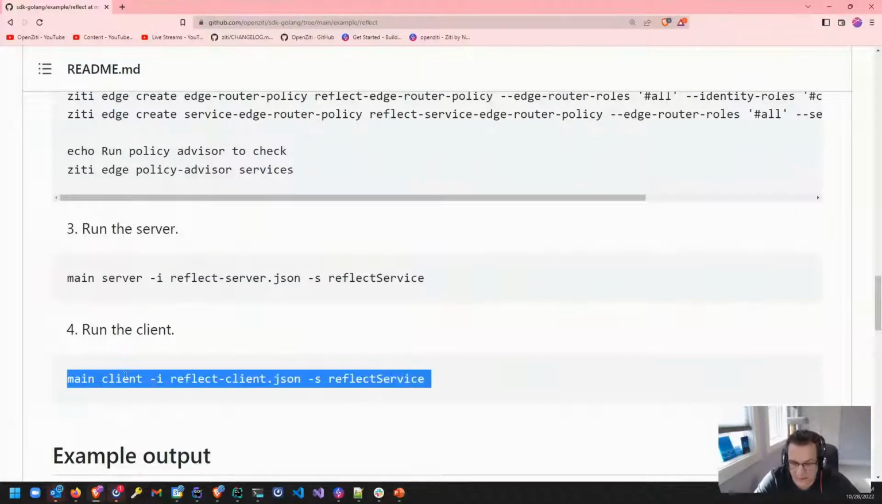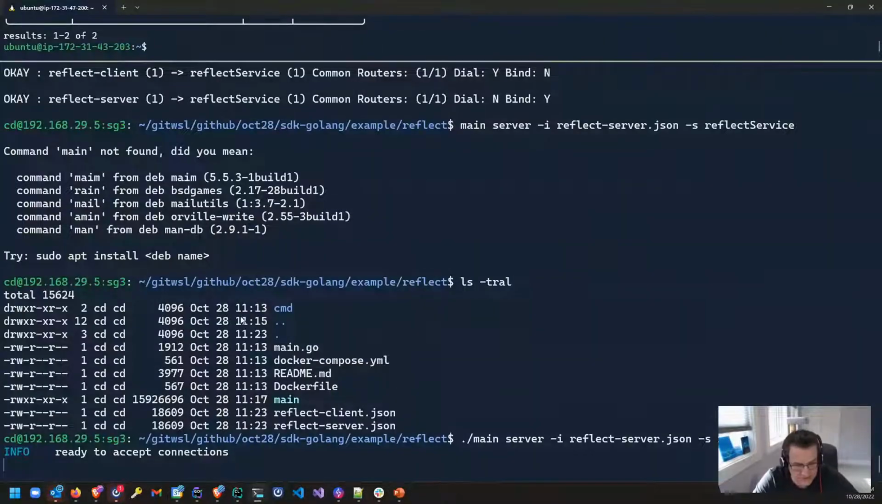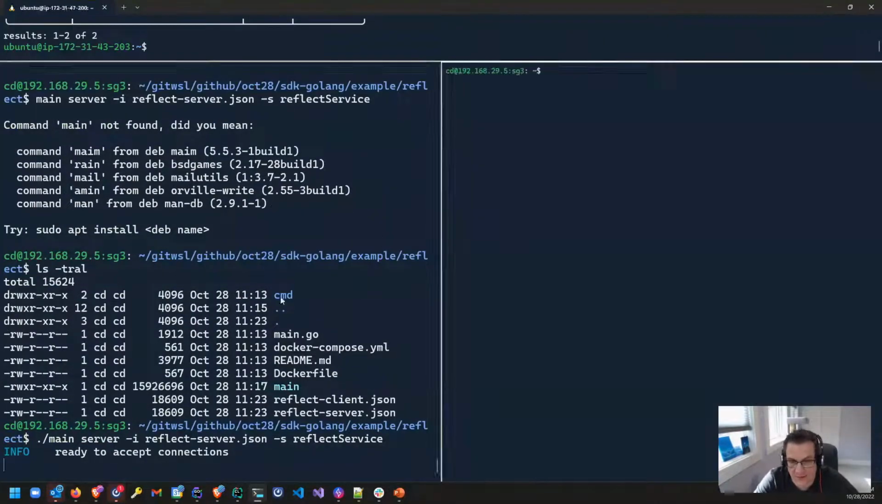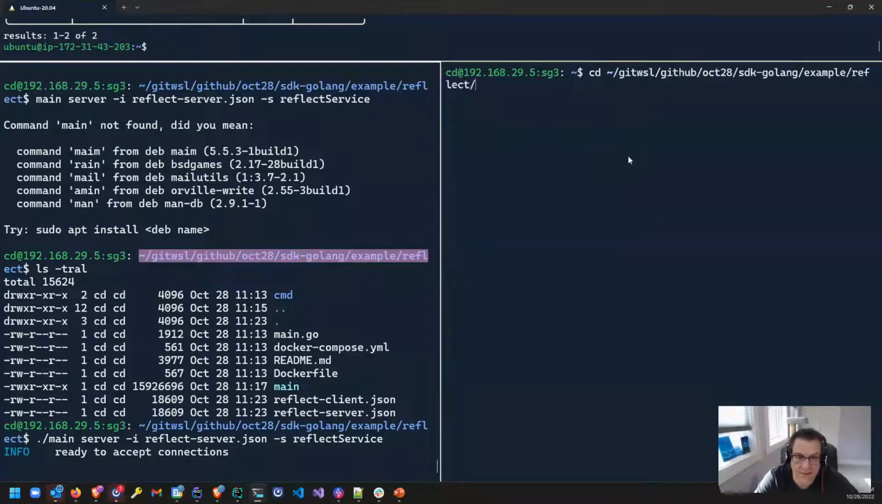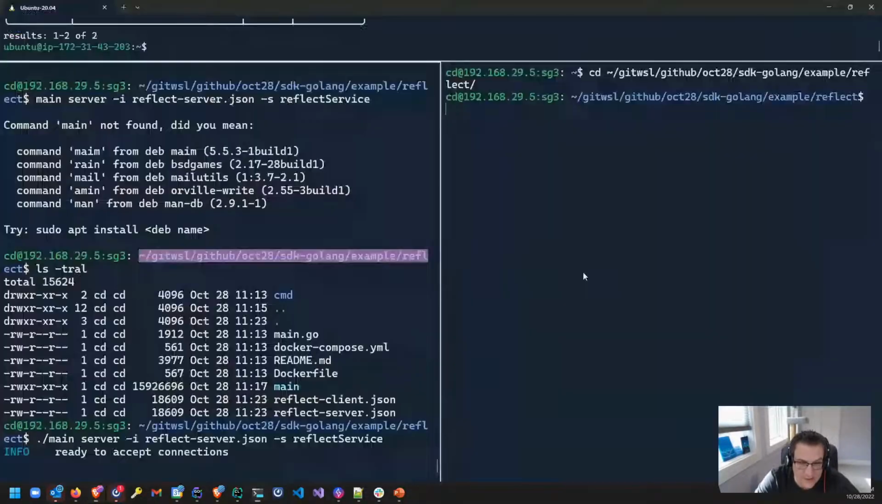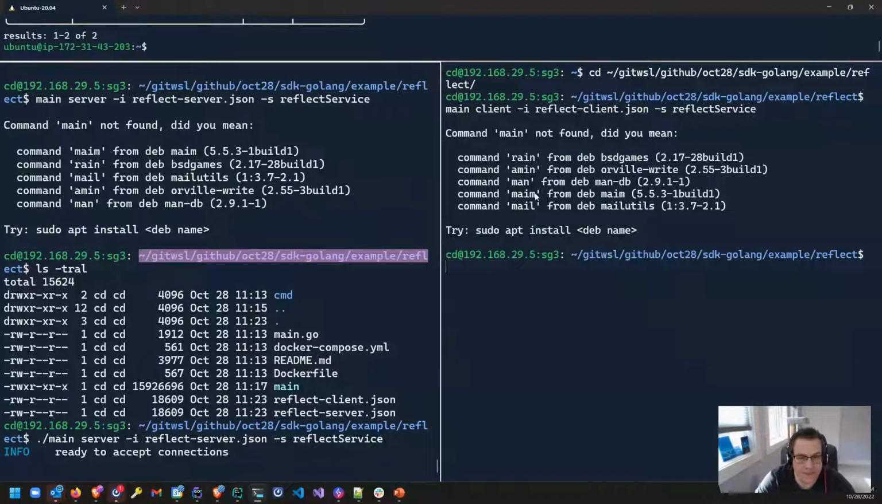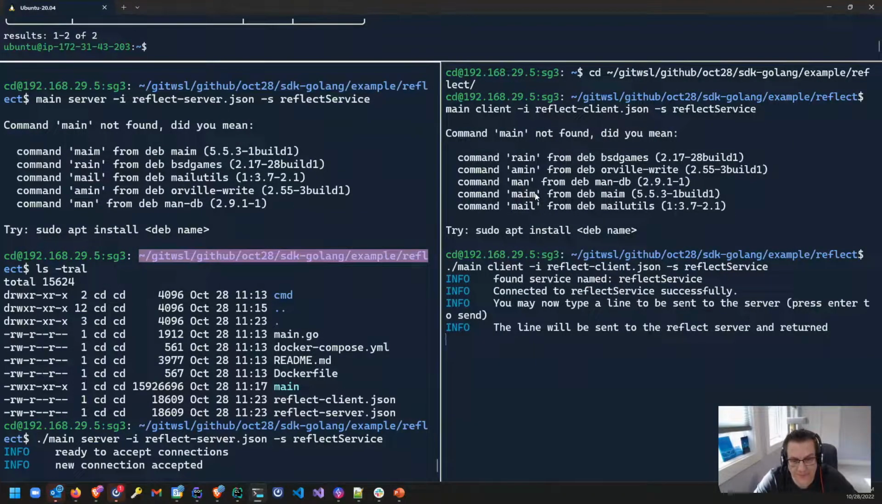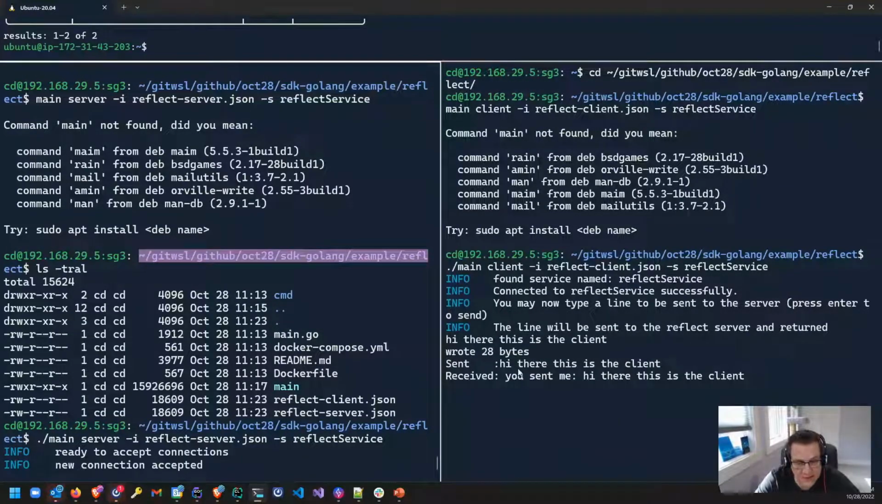Run the client. I need to make a new window. So let's do this, and then do this, and then CD to this, and then where's that copy button? There it is. Copy this, run this. Same bug, /main. Hi there, this is the client. It sent, hi there, this is the client. You sent me, hi there, this is the client. So this has sent information to the server and then sent it back again.